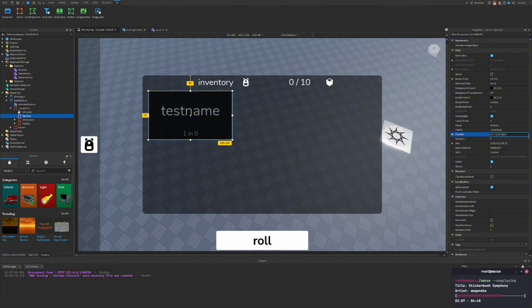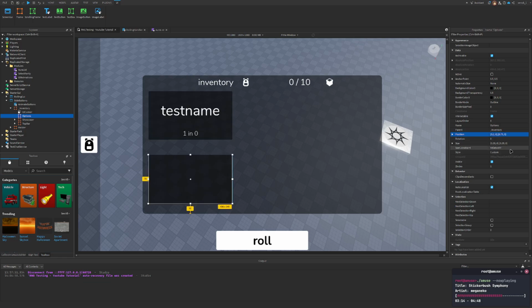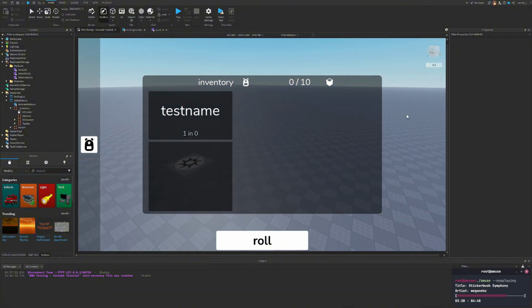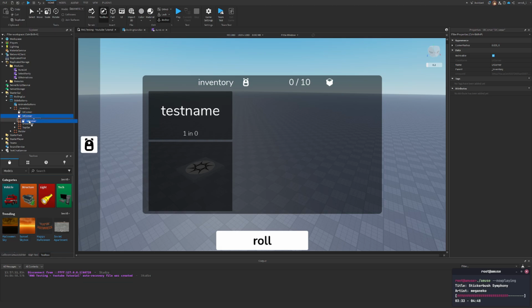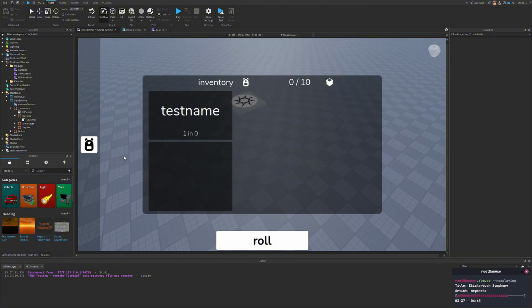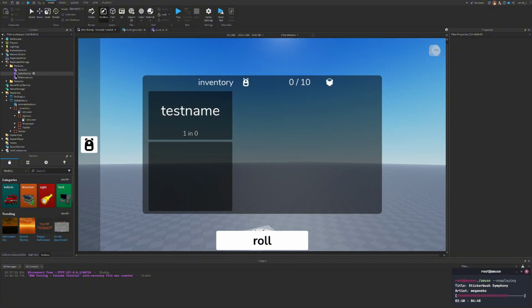Yeah. The position we can increase to like 0.75 maybe. Increase our size and move it a bit up. Now that's basically most of the UI making, like just moving around random stuff and hoping it looks good. But I honestly think that is looking fine.